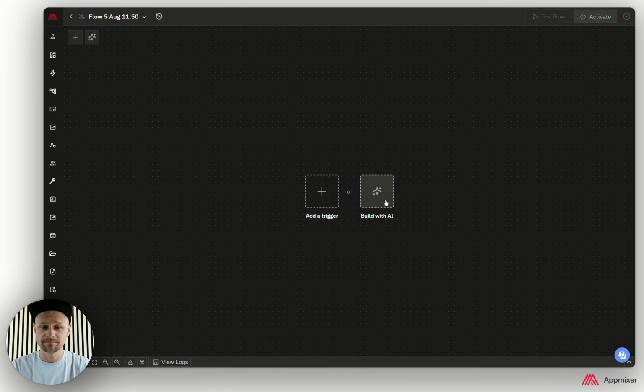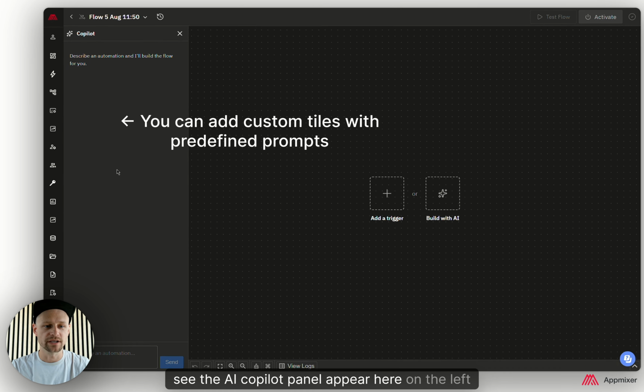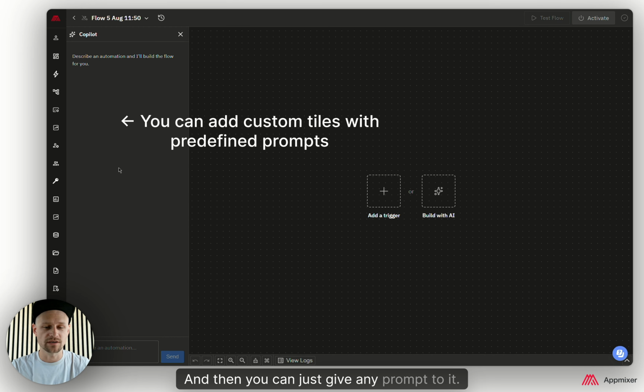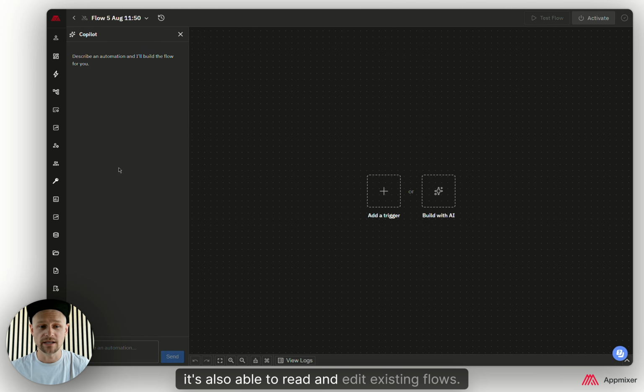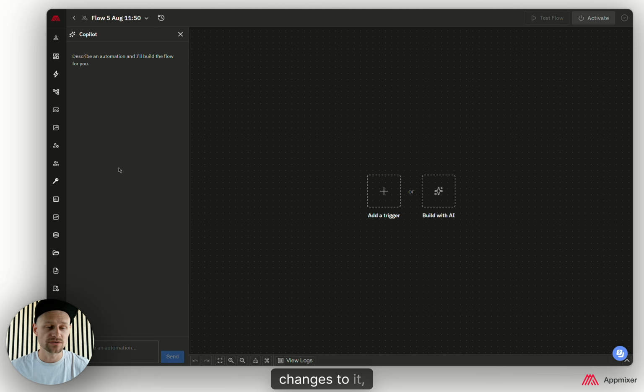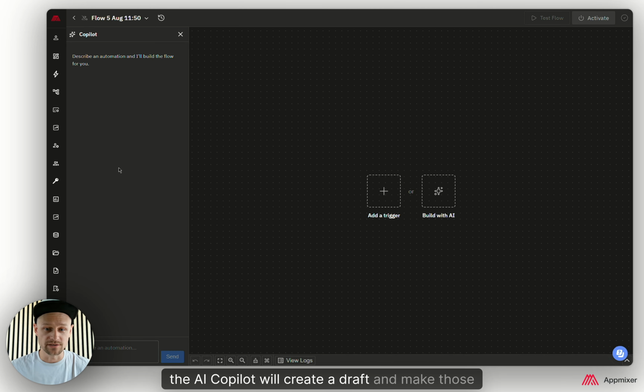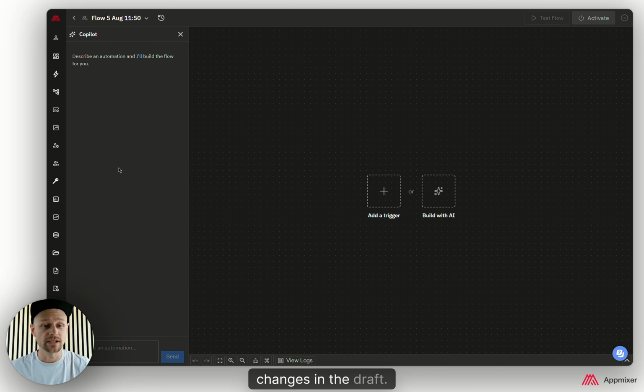If you click this, you see the AI Copilot panel appear here on the left side, and then you can just give any prompt to it. It's going to build any flow for you. It's also able to read and edit existing flows. It is also draft aware, so if you have an active flow and you want to make changes to it, the AI Copilot will create a draft and make those changes in the draft. And it can also explain flows.